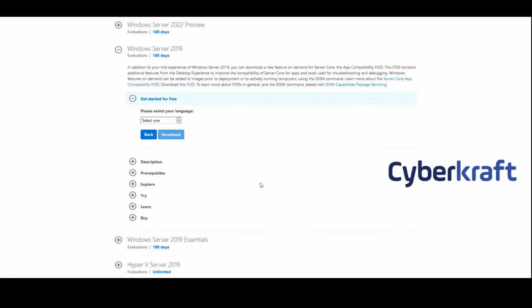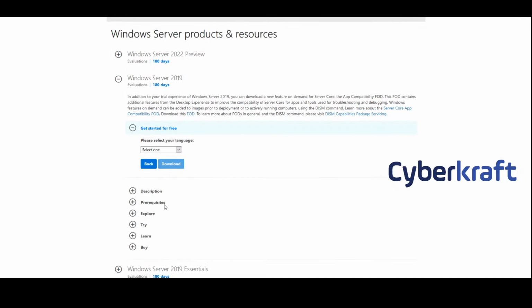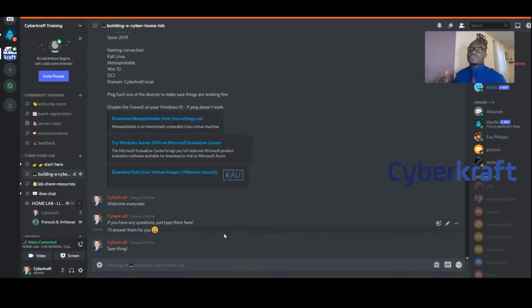So I'm going to open up VirtualBox one more time, and I can make this full screen. Like I said earlier, the beauty of having an OVA file is you don't have to install the operating system from scratch.